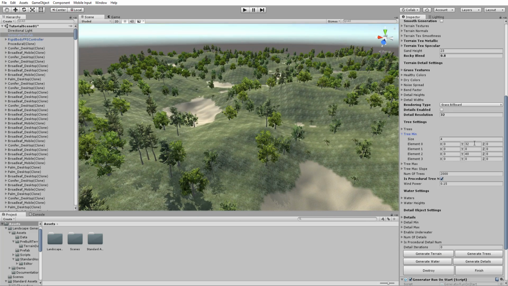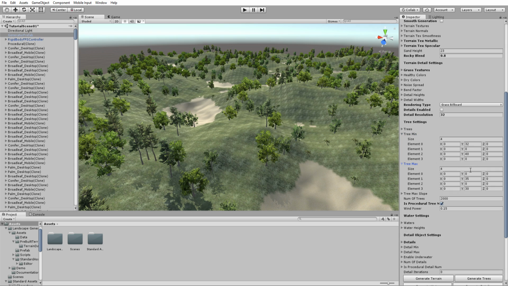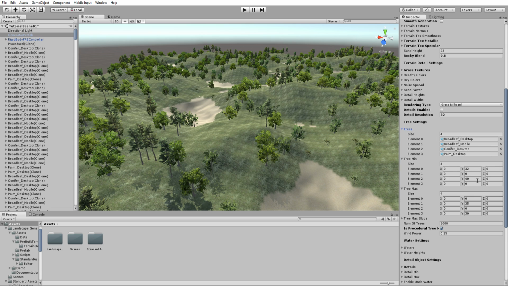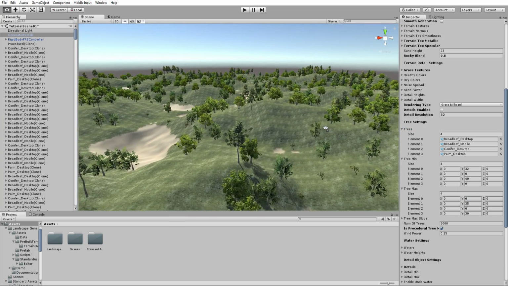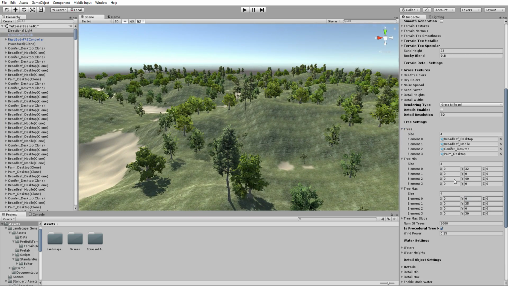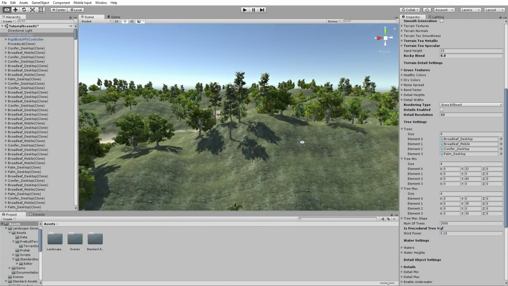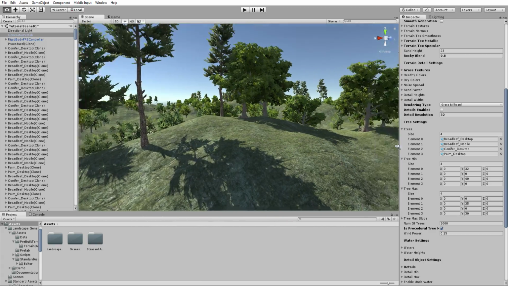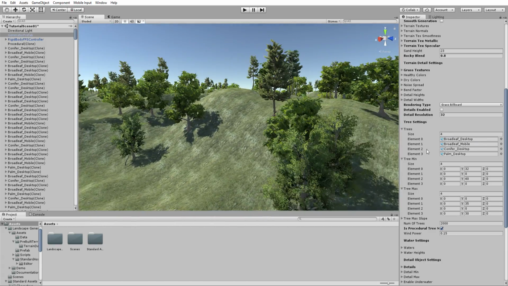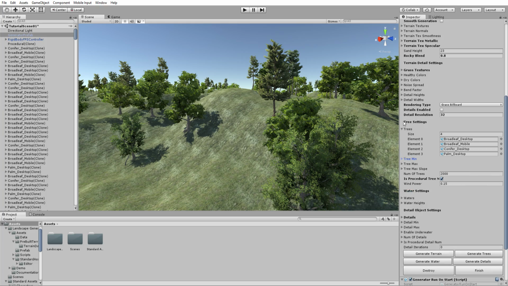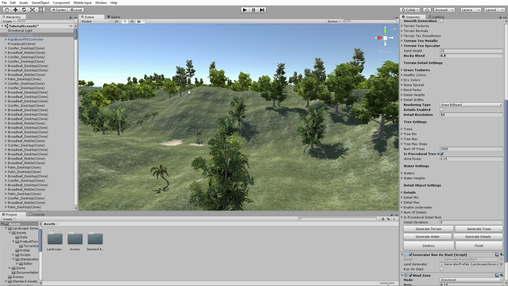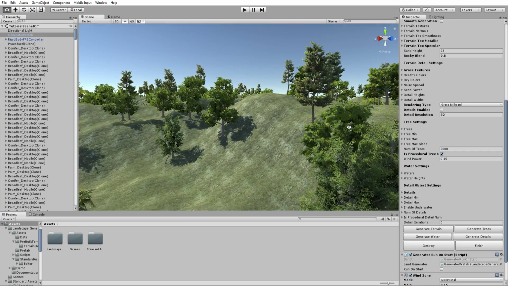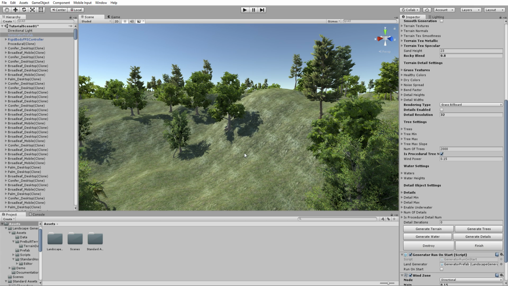So this is the min height and the max height here of the broadleaf desktop. And now you might say, well, the max height is 0. It does the same thing. It just basically sets the max height to be the maximum height that the terrain is, okay? And it'll generate it there. Well, it won't generate it there. It'll generate it between the min and the max.